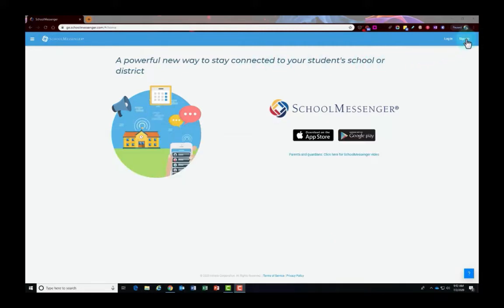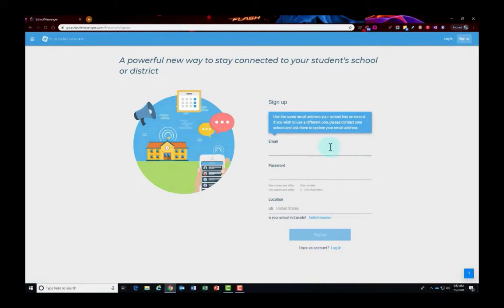Then click Sign Up in the top right corner, and this is where you'll enter your personal email address and the password you're going to create for this account. Remember to keep track or write down the email address and password that you're using so you can log back in again to School Messenger. And then once you've done that, click the Sign Up button.